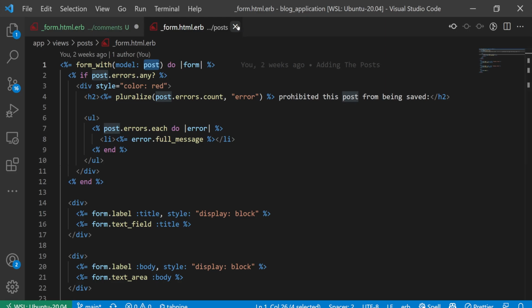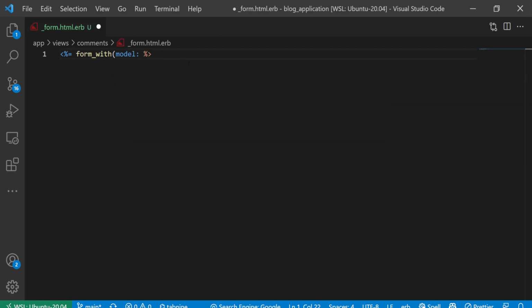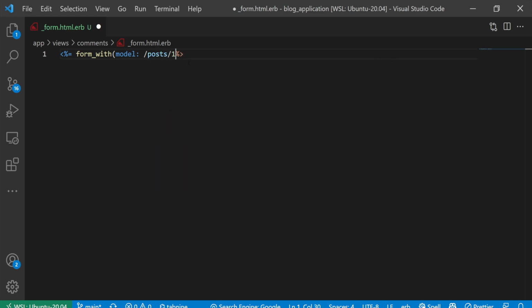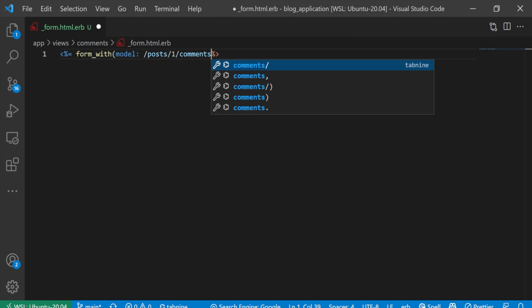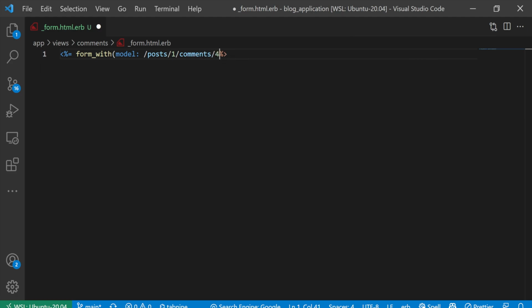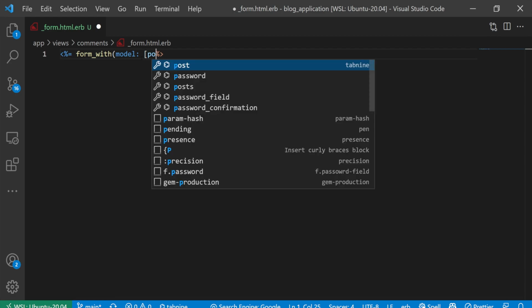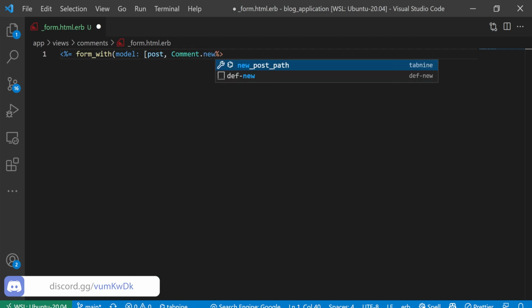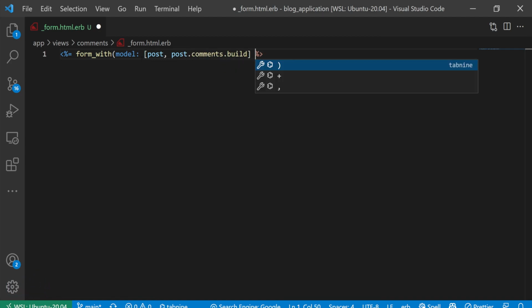We're going to do something similar, but we want it to be so that we have a path like slash post slash one, and then slash comments slash four. So we want to create the fourth comment for this first post. To do that, we can actually just pass in an array. So we'll say this is for post. And then we need to do something like comment.new, but we want it to be comment.new for the post. So what we can do is we can just say post.comments.build.